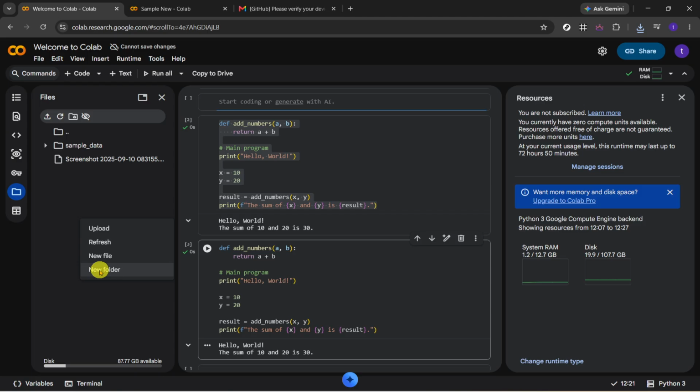From the menu that appears, click on the option labeled New Folder. As soon as you do that, Google Colab will create a new folder in the current location. This is a quick and convenient way to keep your work organized, especially if you are dealing with multiple notebooks, generated files, or uploaded resources. At this point, your folder has been created and is ready to use.